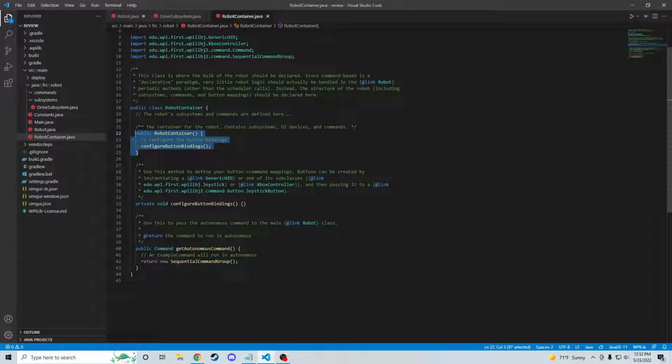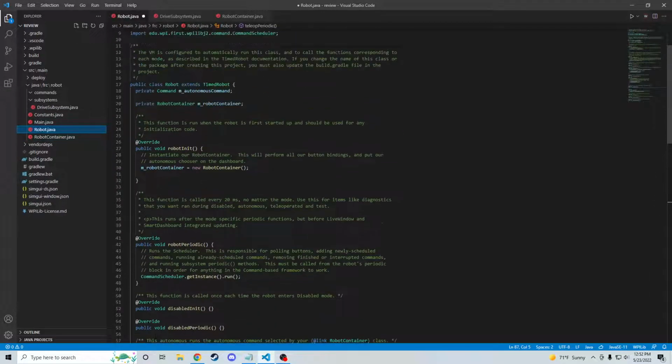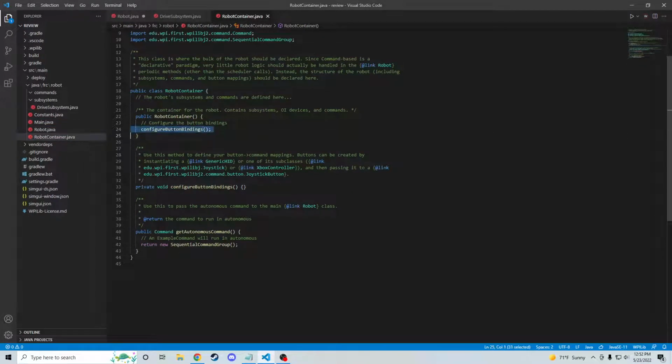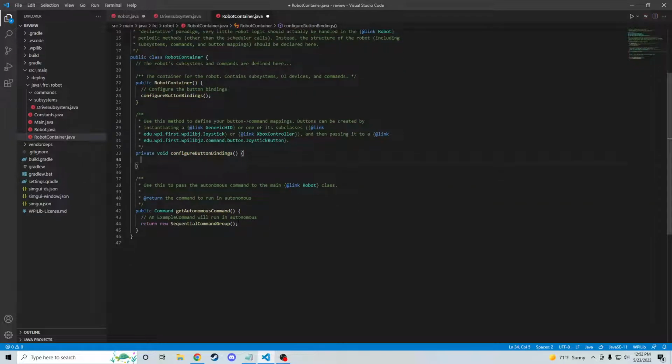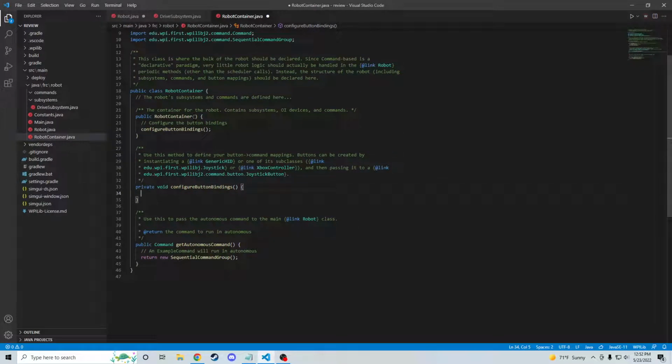This constructor, all it is, is just when the robot container is defined. I believe it is defined inside robot.java. So you can see it's just in here. But when it's defined, it'll call configure button bindings. So if you make any buttons, you put them in there. And we're going to want to create our subsystems in here also.